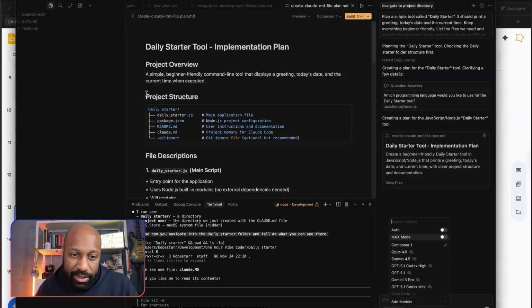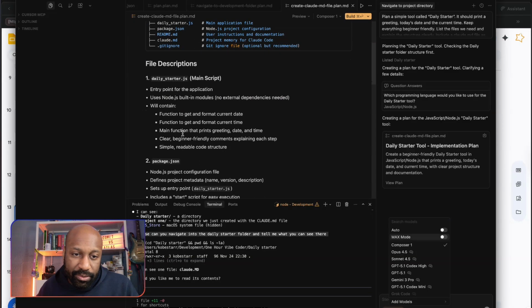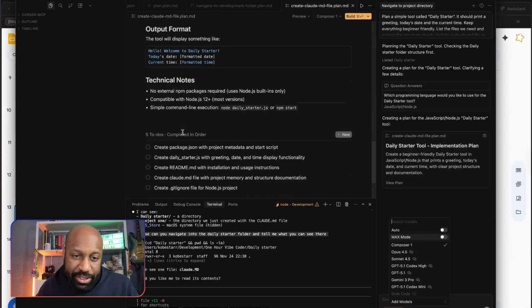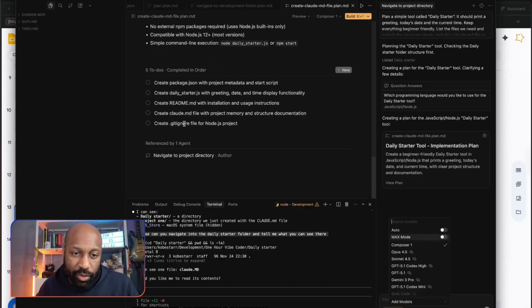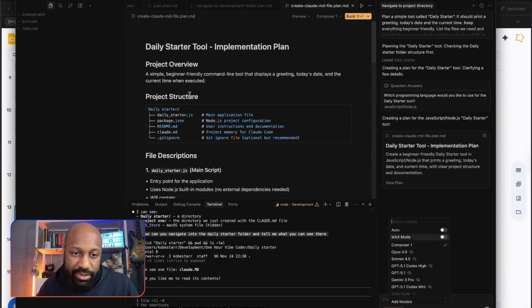So it's got the list of files it's going to create in here. Start.js is the main application file. Package, Node.js project configuration. Don't know what that is yet. README, which gives the instructions and documentation. Claude MD, and git ignore. So there's a lot of information that's pulled out here. And it's got a to-do list of what it's going to create, which is essentially all these files.